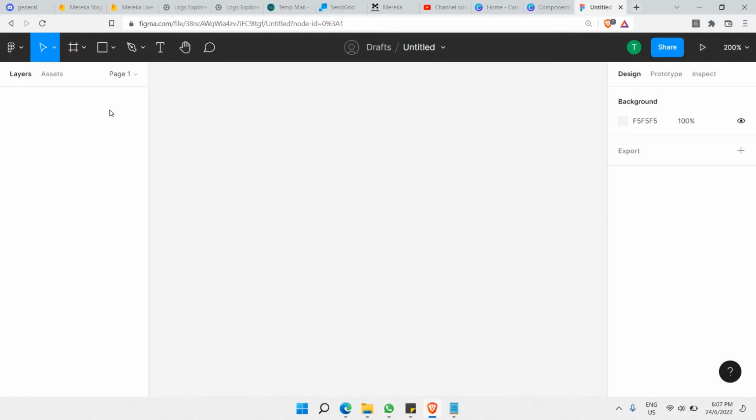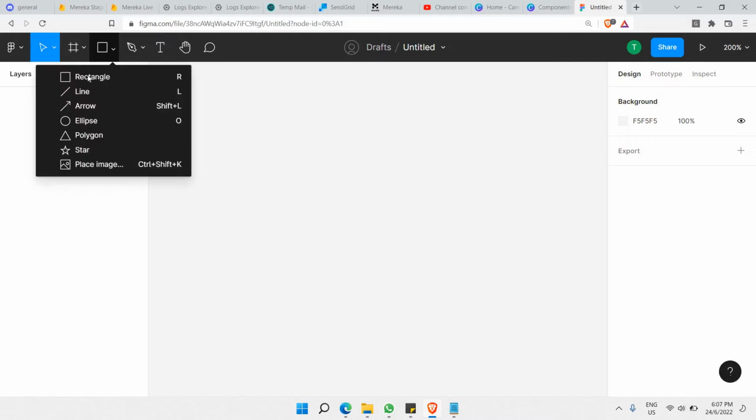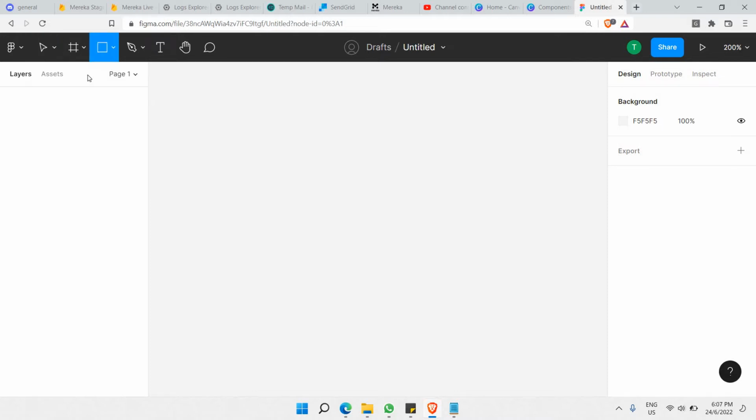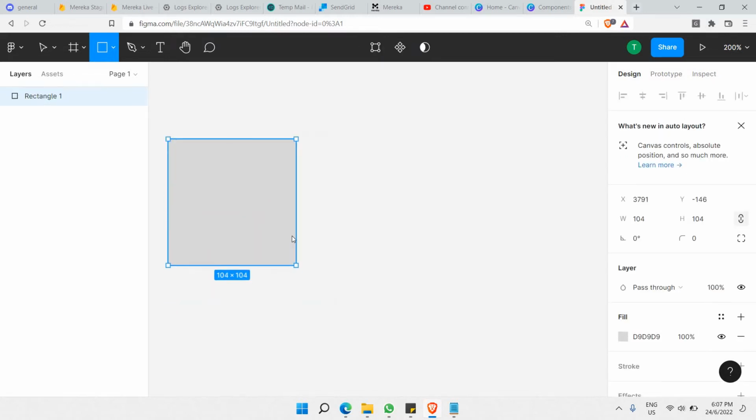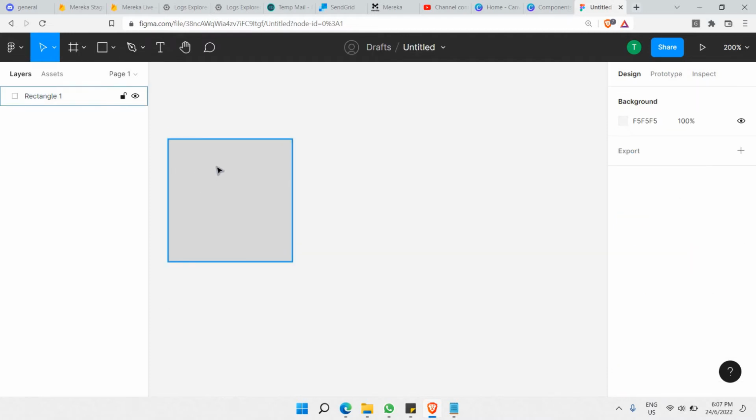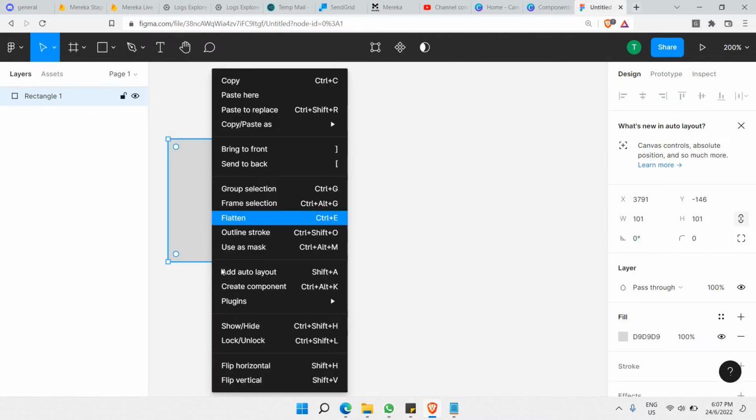First of all, let's simply create a simple shape here. In this case, I'll go here and click on the rectangle tool, and I'm just going to make a simple square like this. Okay, so this is the original square. Now what I'm going to do is make it a component by clicking on this create component option inside the options list.